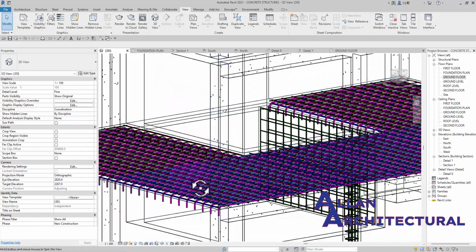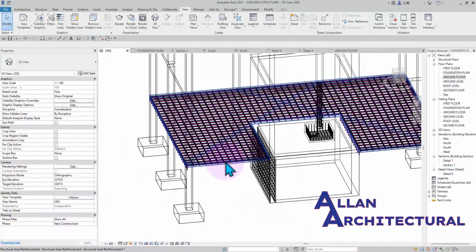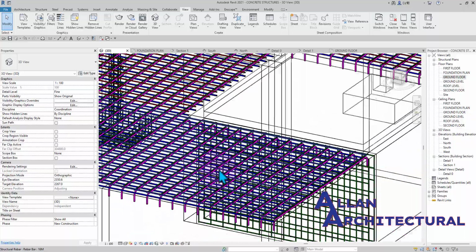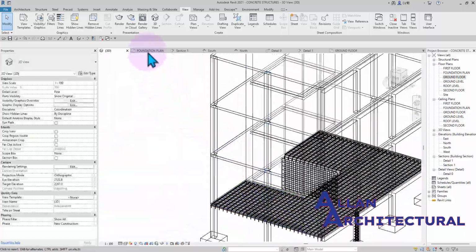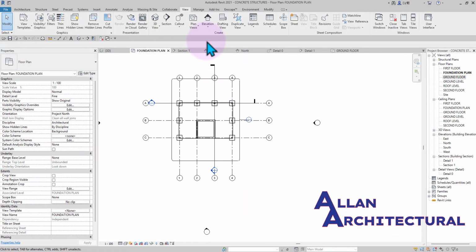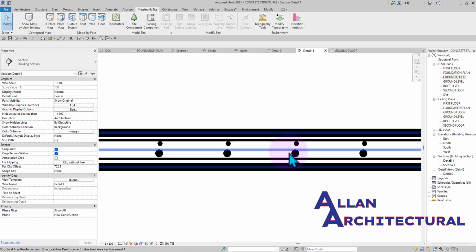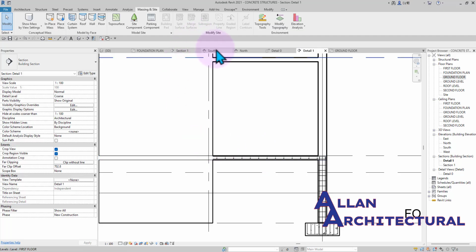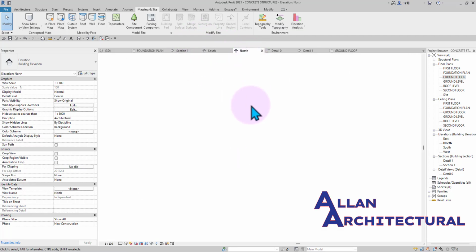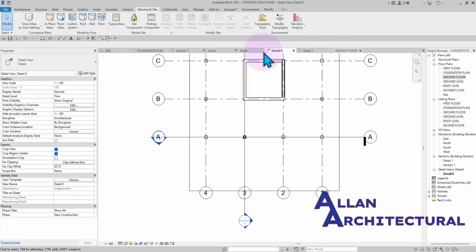You're going to notice in here we have those colors showing for the different types of rebars that we used, which is kind of powerful. If I head into the foundation, or into any of the section views, and I still want to show those colors, I can actually do that as well.